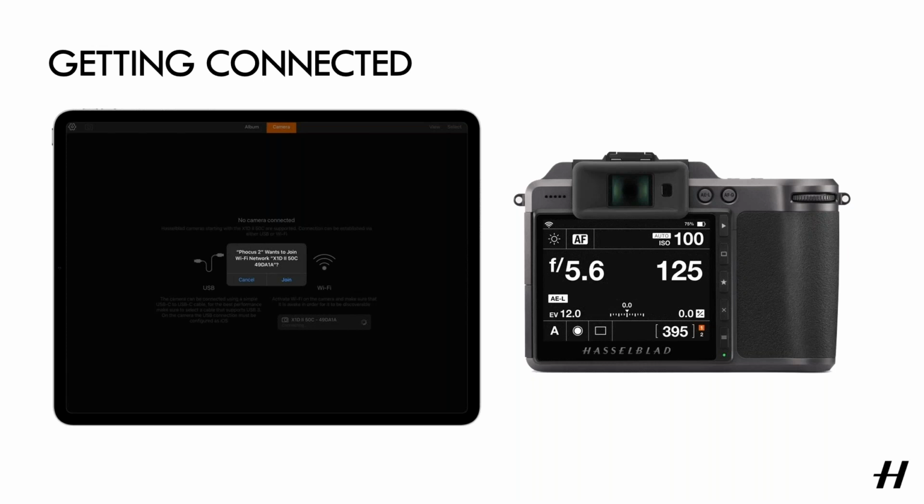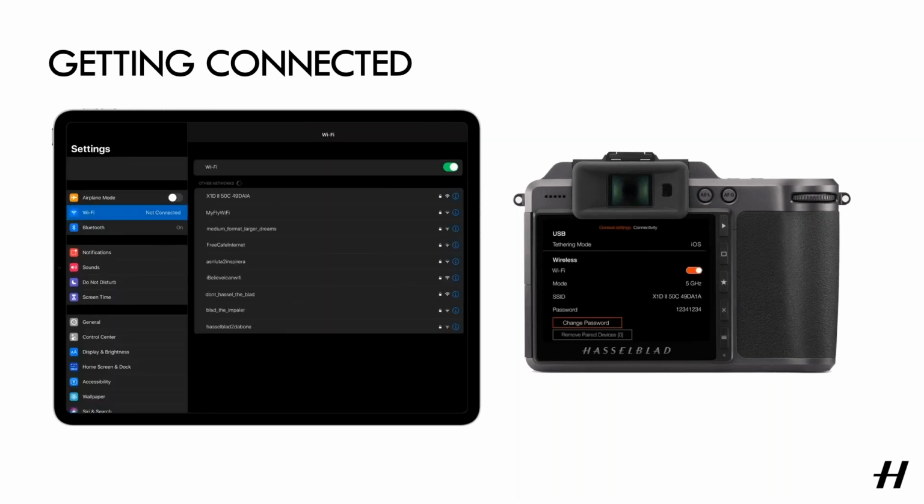Now, if for some reason the Bluetooth assistant fails, it's also quite easy to connect manually to the camera's Wi-Fi. All you need to do is go into the iPad's Wi-Fi settings, just like if you were traveling somewhere and wanted to connect to the Wi-Fi network at the hotel or a cafe, and navigate to the Wi-Fi network that correlates with the name in the connectivity menu, and then when prompted, enter the password there below.